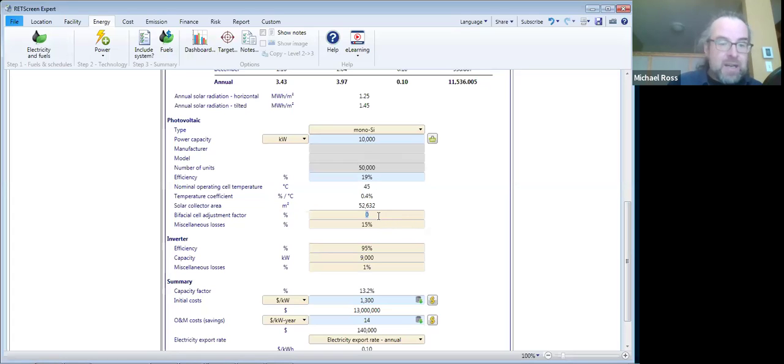I might assume that my modules are bifacial, meaning they're sensitive to light on both the front side and the rear side. That's of increasing use in North America for larger projects like this. So I might assume that over the course of the year, that boosts my output by 10%. That is, I'm not just collecting light on the front surface of the modules, I'm also collecting light from the rear surface of the modules. So reflections off the ground, off snow, for example.